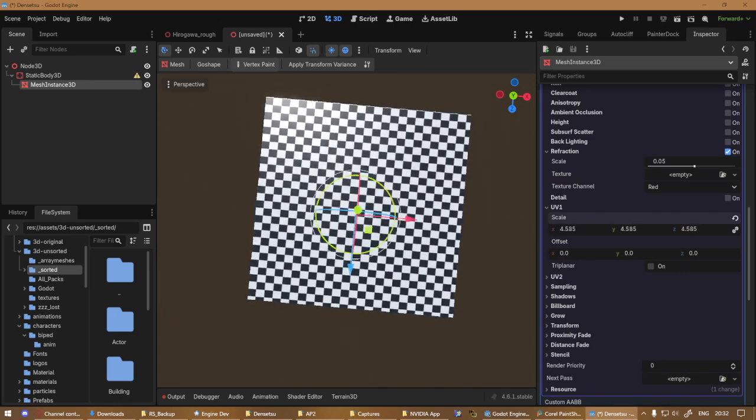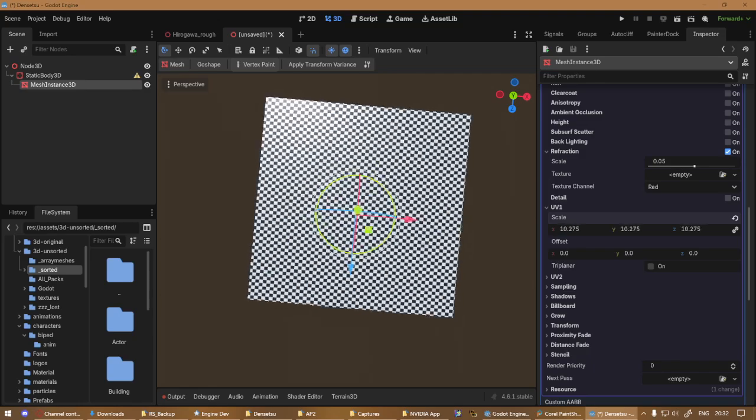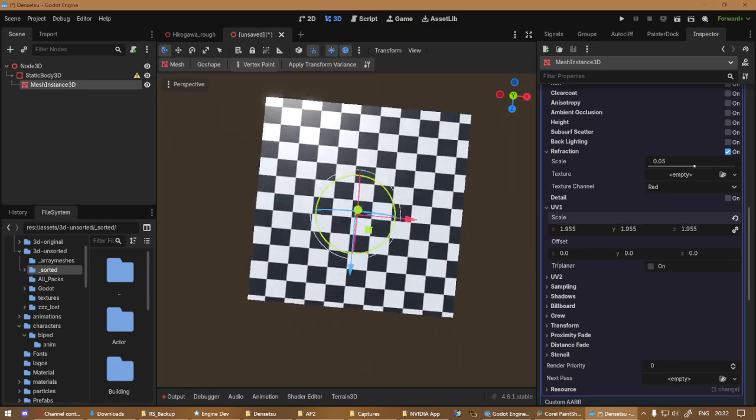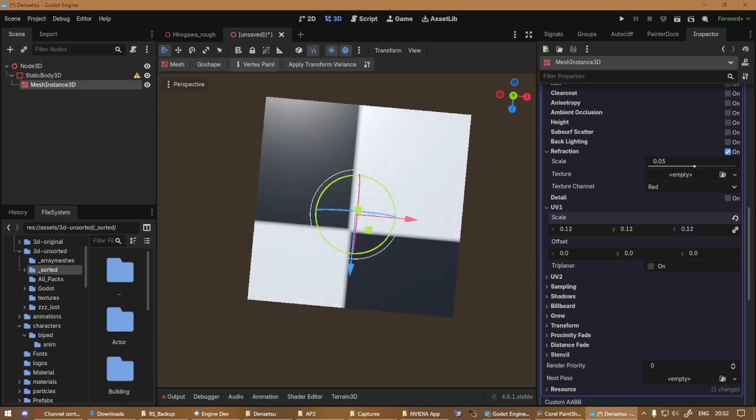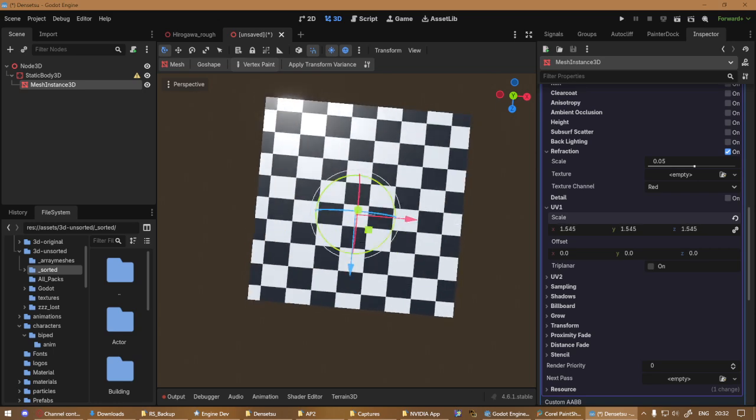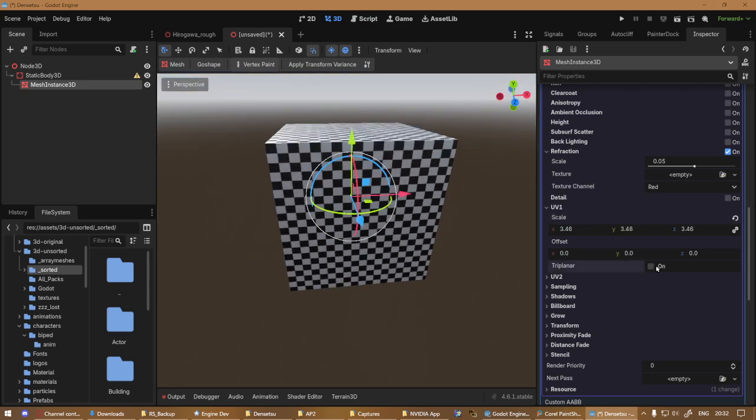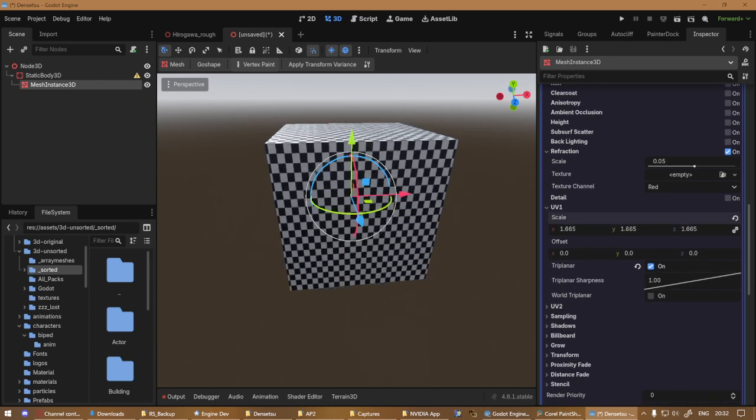More scale means that you are fitting the same image more times in the same area, so it looks smaller. And less scale, it's like zooming in and using fewer pixels to fill the same space. So in this case, triplanar won't make a difference except on scale.